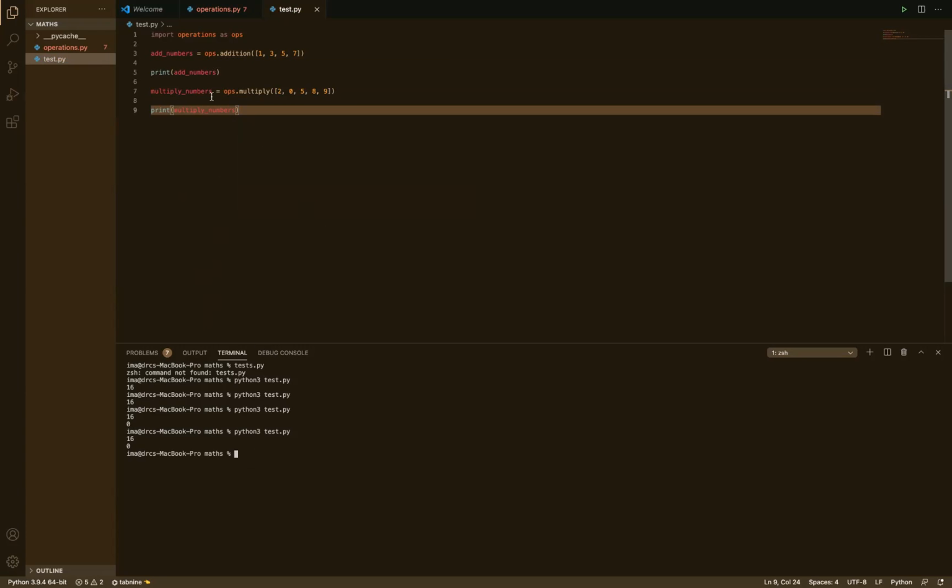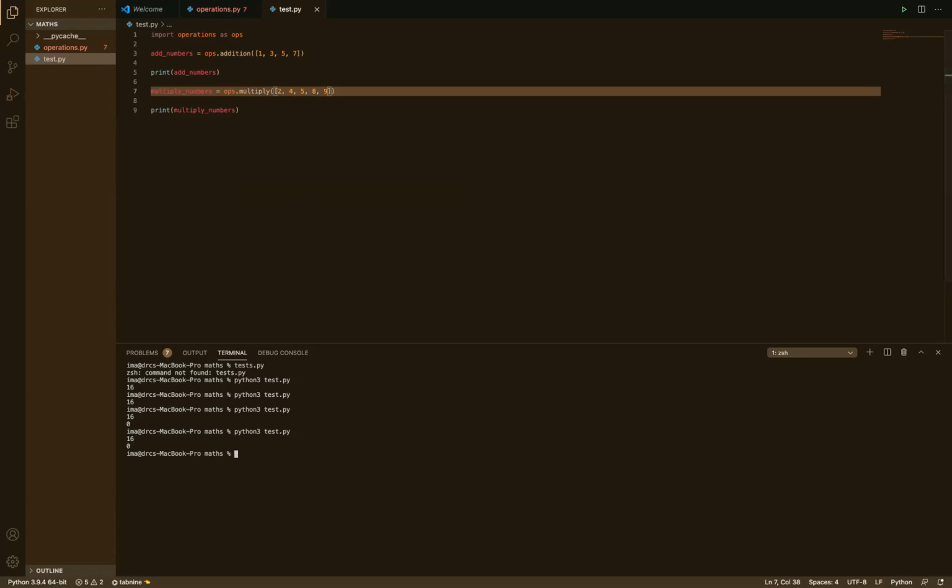You can see that the multiply numbers print returns 0 because we have 0 as one of the items in the list. So if I change this to, let's say, 4, then I do the printing again. It returns a huge number, 2,880. So are you guys clear on what a Python module is? Yes, we are. Well, I am.